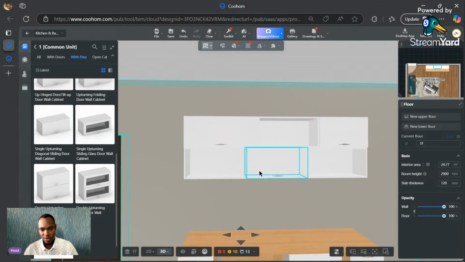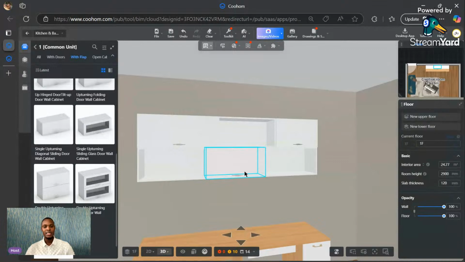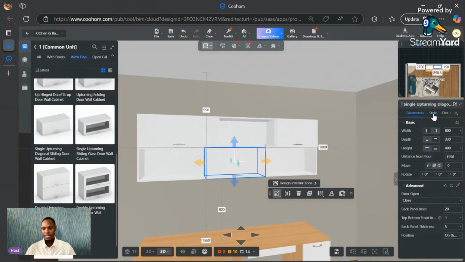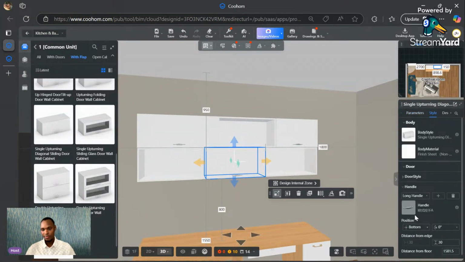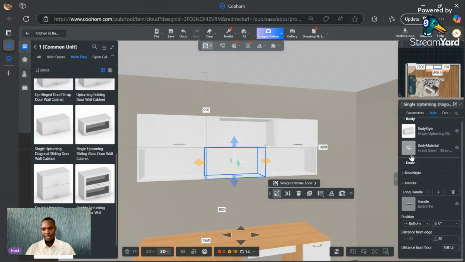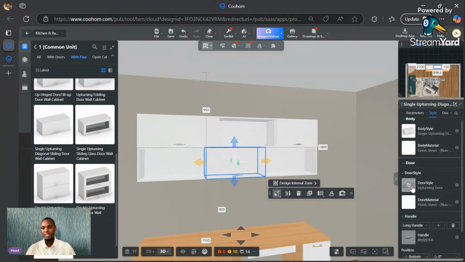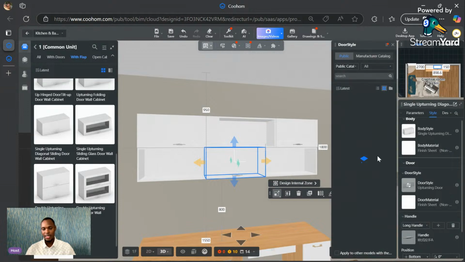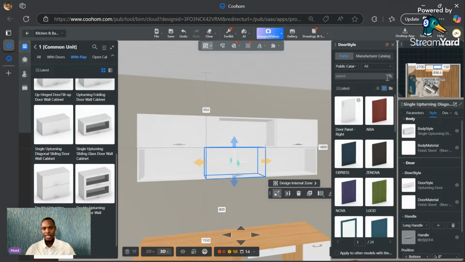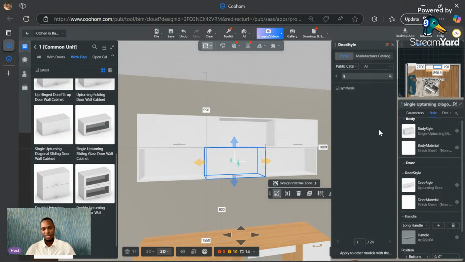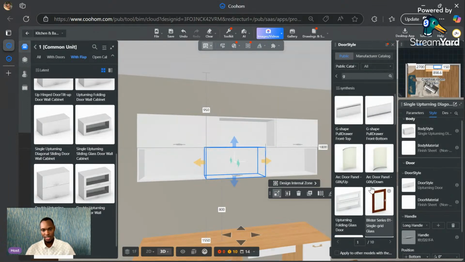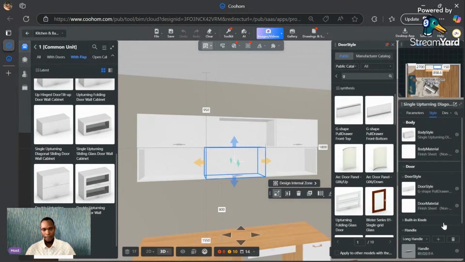So in regards to handles, again, the same thing I did on the unit below. I can quickly select that and then change my handle style from here. So I can change the handle alone, or I can change the door style, and that would come with a built-in handle. So I'll come to door style and then replace, come to public library. So in here I can quickly search, for example, for G, for it to give me a built-in handle unit. There we go. So I'll select that, and that's the one I want to use.